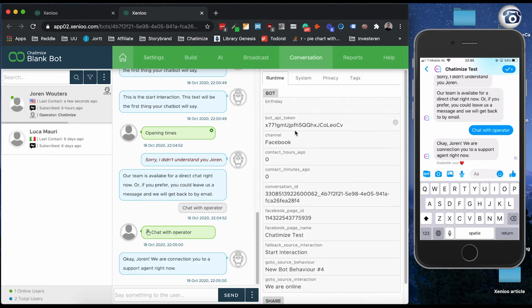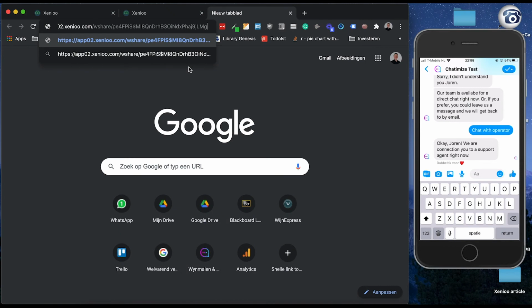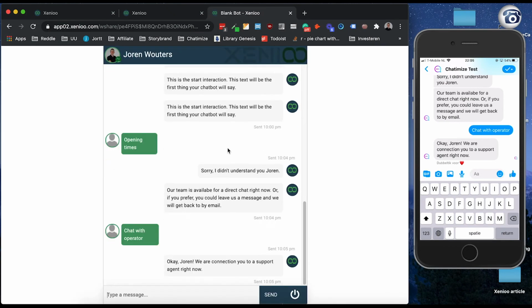And what you see now, and this is different, if you scroll down here in the variables, you will see a conversation share URL. And if you just copy this URL and go to that URL in your web page, you will see that you actually can respond to that URL. We also get a small notification from Xenio because we're assigned to the messages. This default notification is extremely useful if you're a live chat agent. But back to the conversation URL.